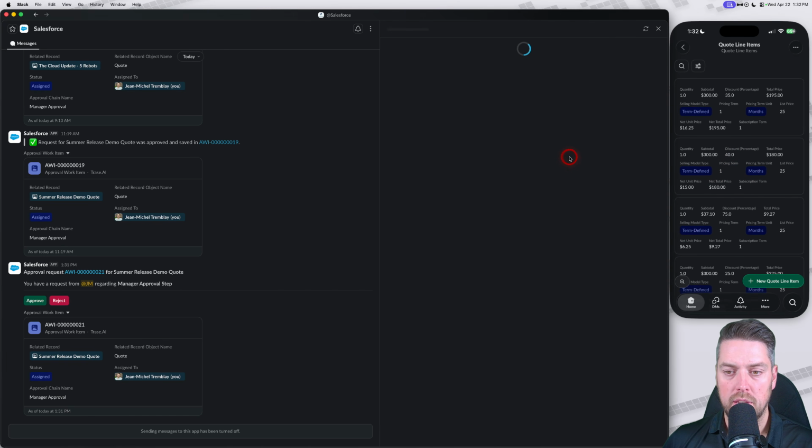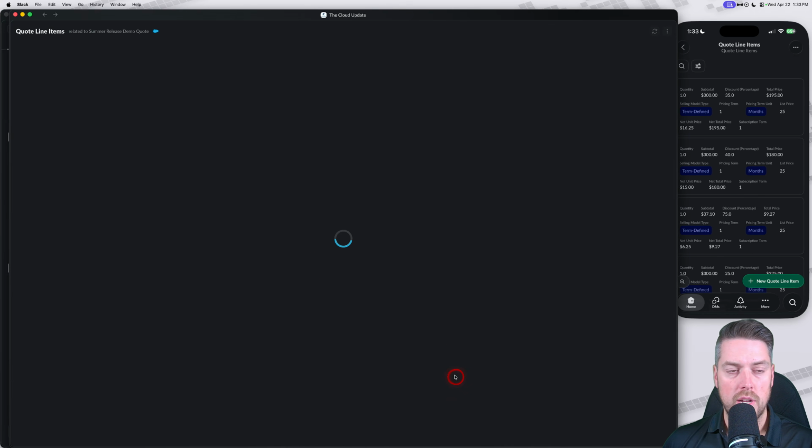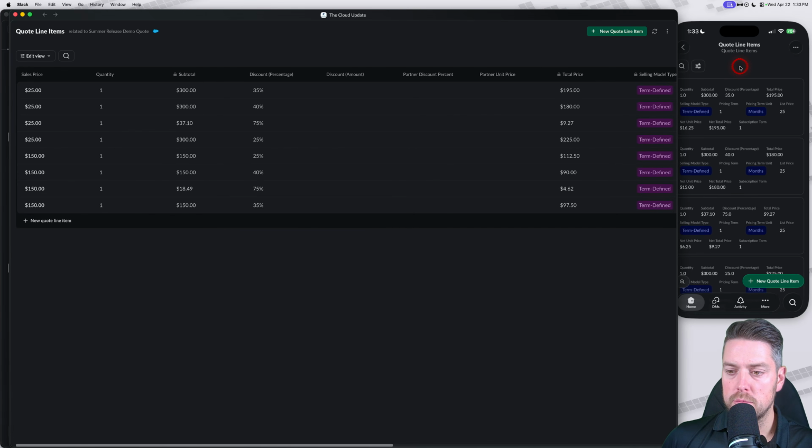Obviously on the left, same thing here on the desktop app. I can go through, see my quote level fields. I can see my related list from here as well. So I can click through my quote line items and see the details of my quote line items.